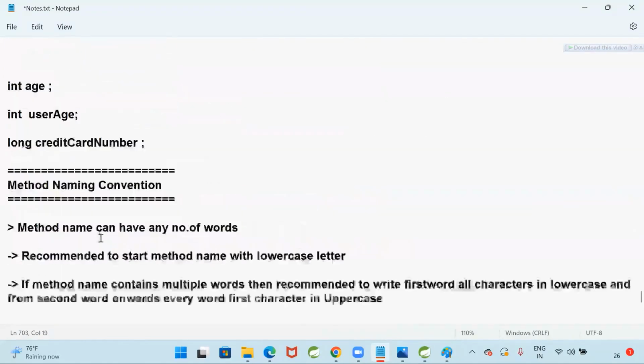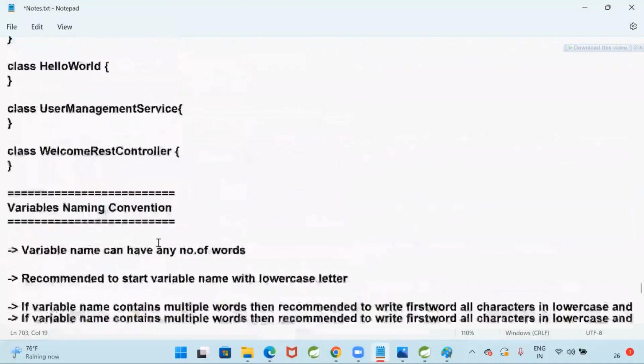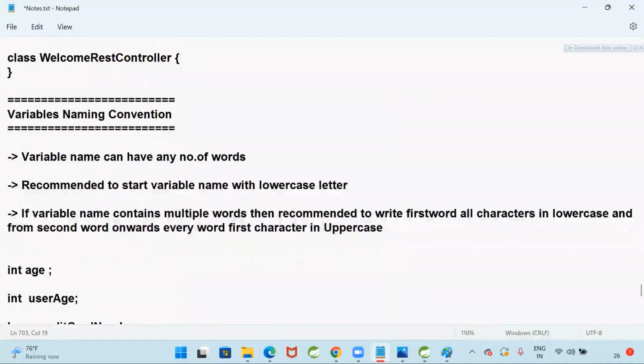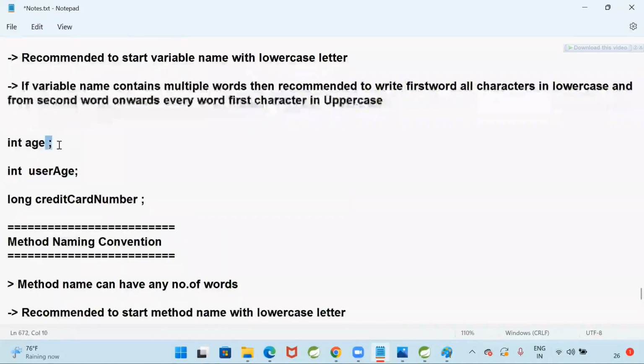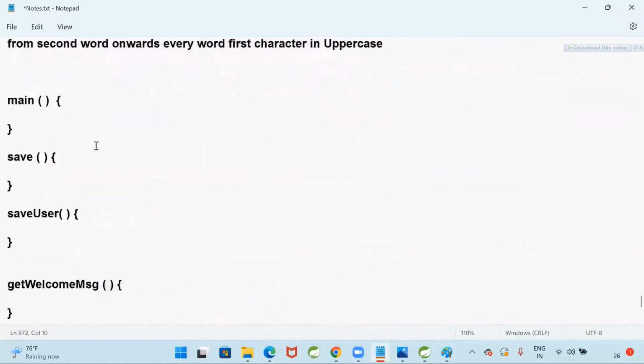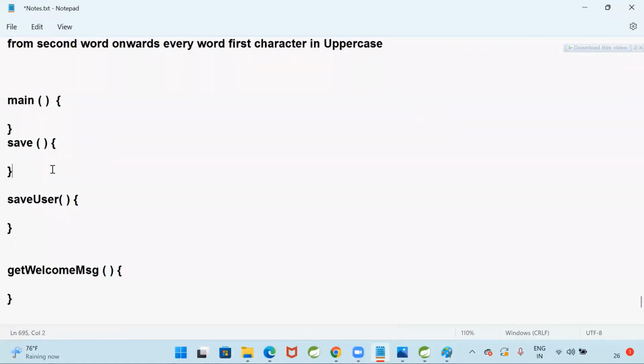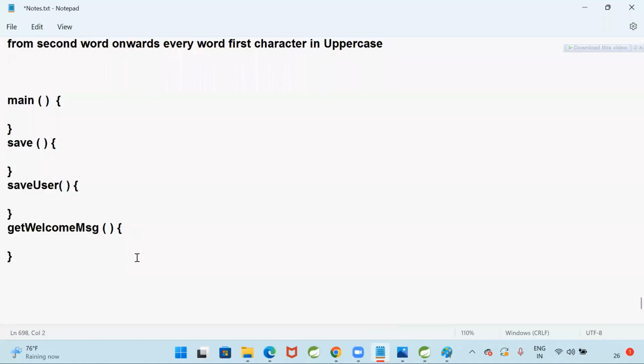Variable naming convention and method naming convention are the same in Java. The difference between the variable name and method name is that variable names will not have the braces. Parentheses will not be available for variable names, whereas for method names, parentheses will be available. So this is a method name. Parenthesis represents it is a method.